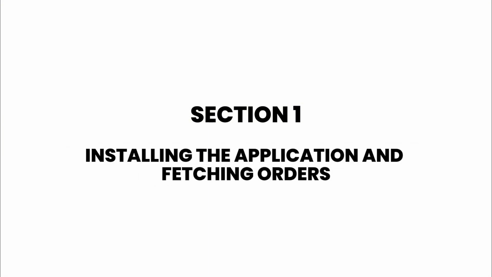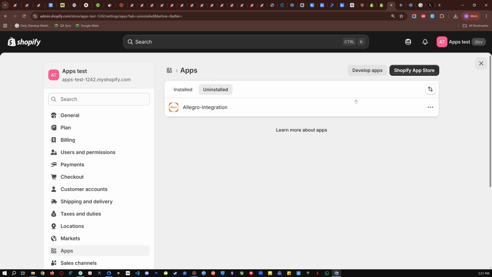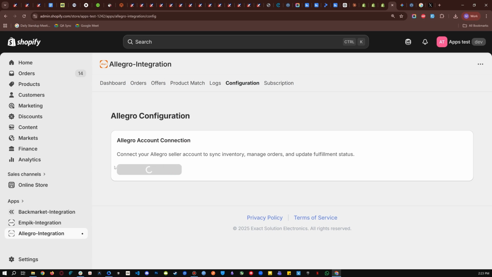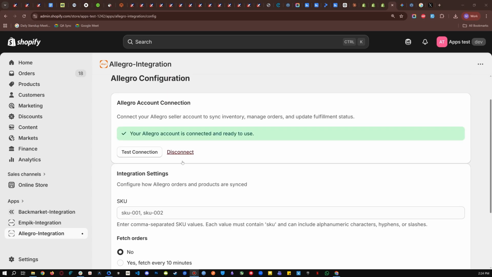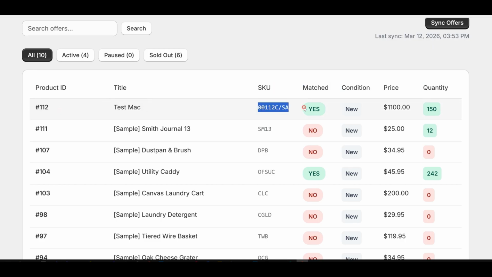Section 1. Installing the application and fetching orders. To begin, access your Shopify admin and go to the Apps section. From there, select App Settings. Once you've found the app, click on Install, authenticate it, and configure the integration credentials. Now that your app is authenticated, go ahead and enter your integration credentials and set up your order syncing preferences, including SKU filters and sync intervals.